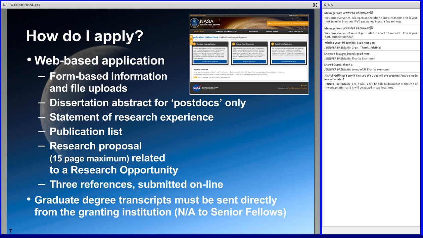Okay, so the first question is, can an international student start the postdoc with optional practical training instead of a J-1 visa? Larry? Okay, yeah, that's a very good question. NASA does not allow a foreign national to start the fellowship with the F1 OPT.